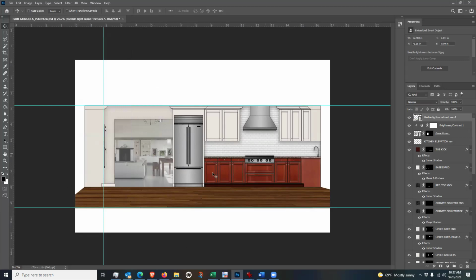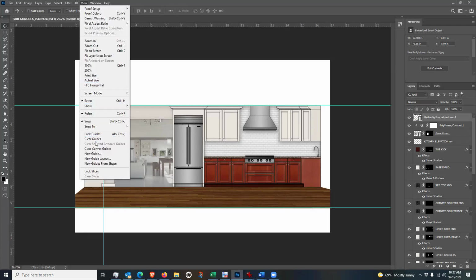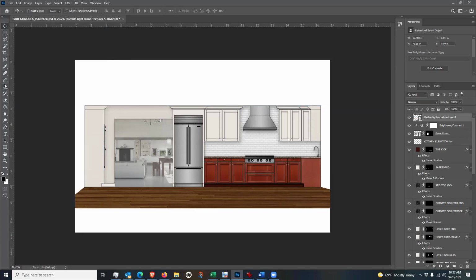So, and then when you're done with your guidelines and you don't want to see them anymore, again, you can just go to view and clear guides. And those puppies are gone. You don't need to use them anymore. All right, so that's lovely. Let's move to the next thing here.